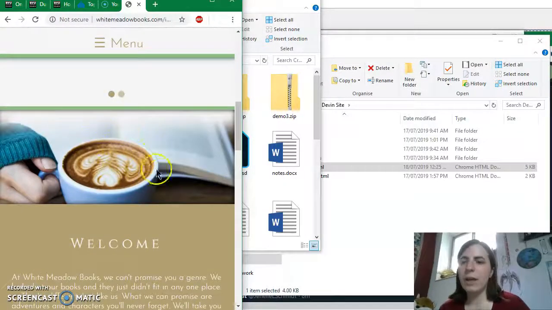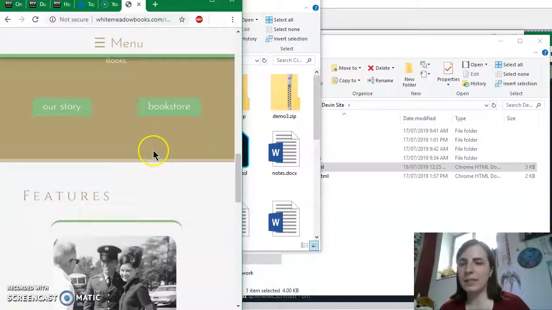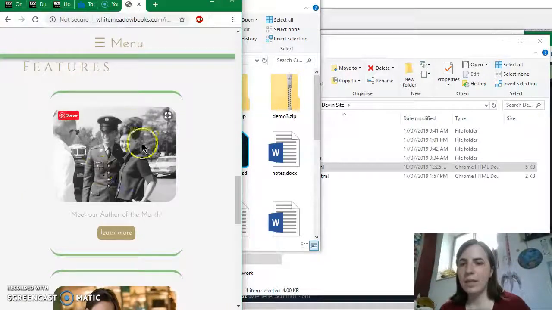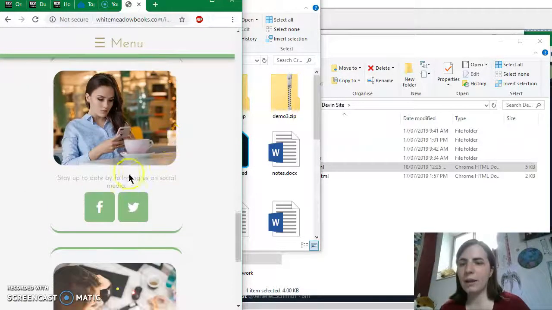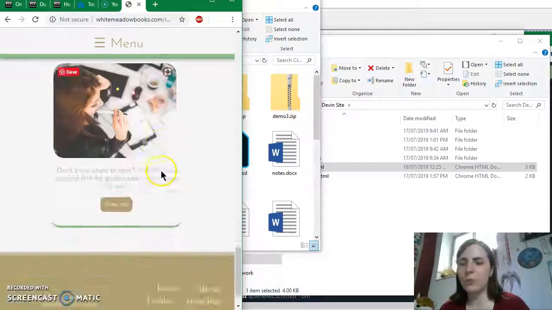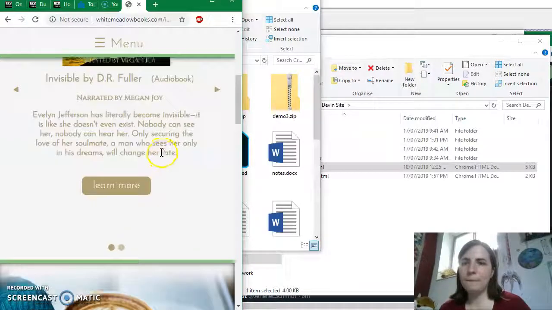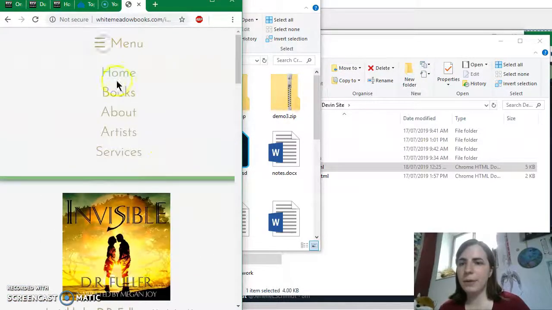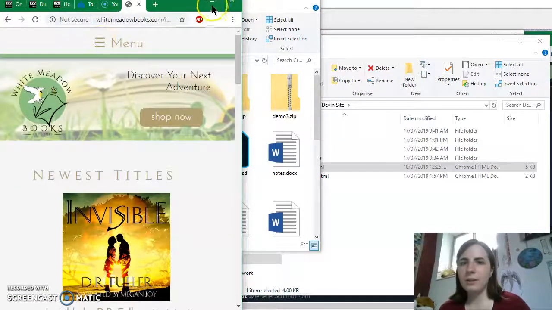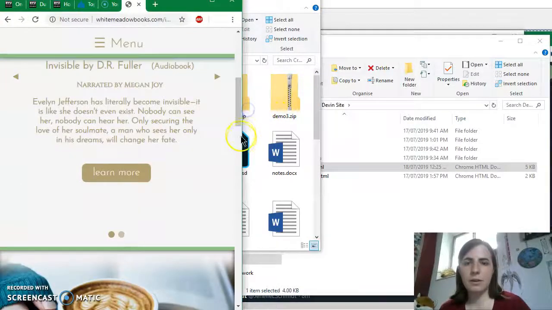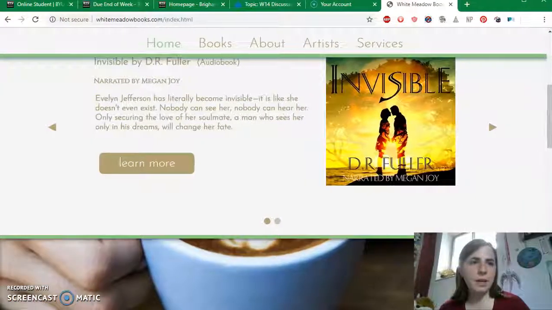This is no longer parallax, but just an image, basically because that's easier for mobile viewing. These are larger, they don't zoom in and out, but again, that's easier for mobile viewing. You click the menu, and it has a nice little drop down here. So that is how that works for responsive design.